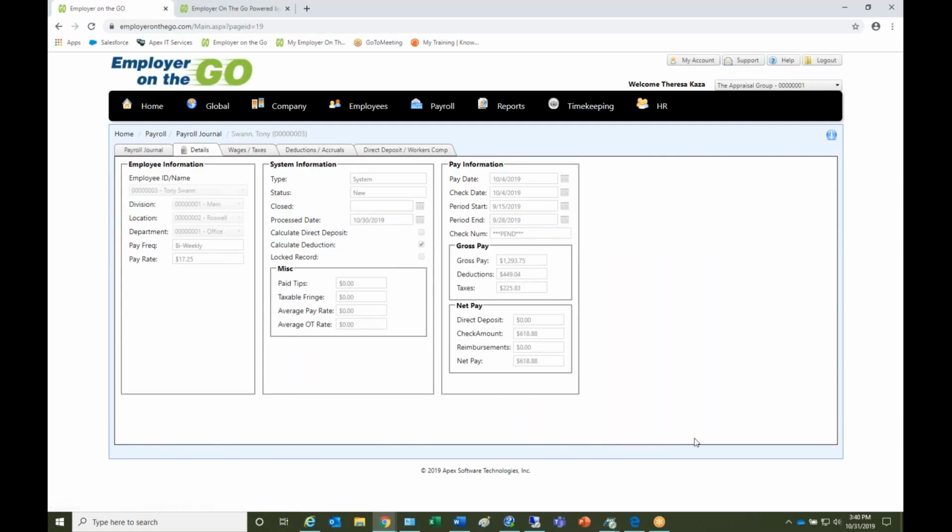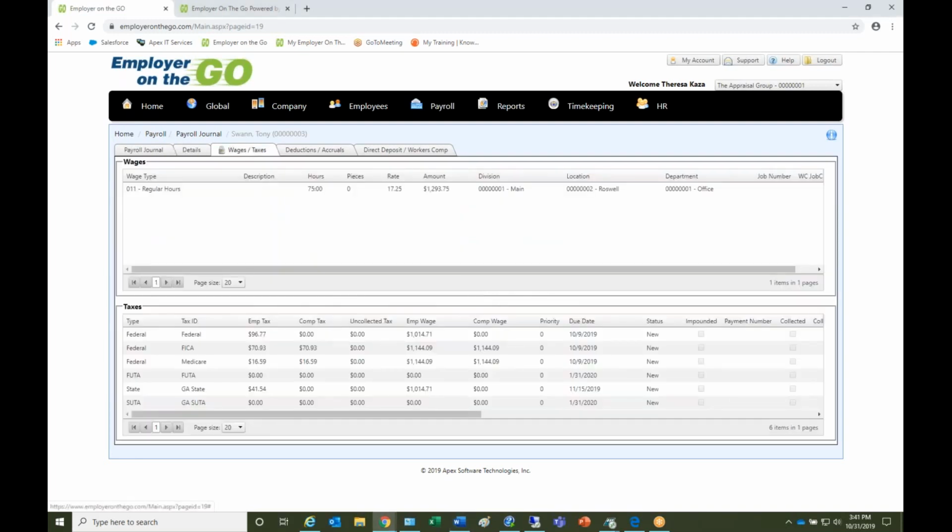The Details tab has employee information such as their name, employee number, pay period, pay date, as well as a summary of the check information, gross to net breakdown. You can also see if they're getting paid with direct deposit or with a paper check. The Wages Taxes tab displays the breakdown of earning codes that goes into the employee's gross pay, as well as their taxes broken out by tax type.